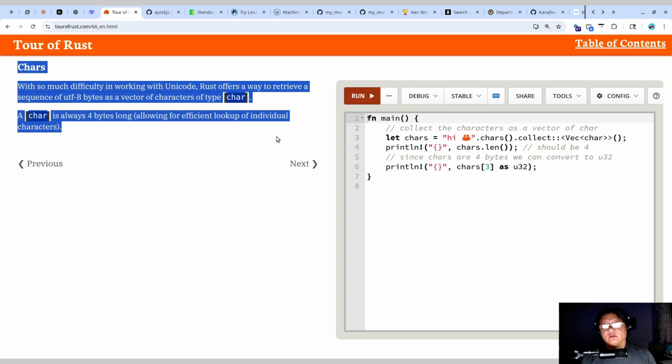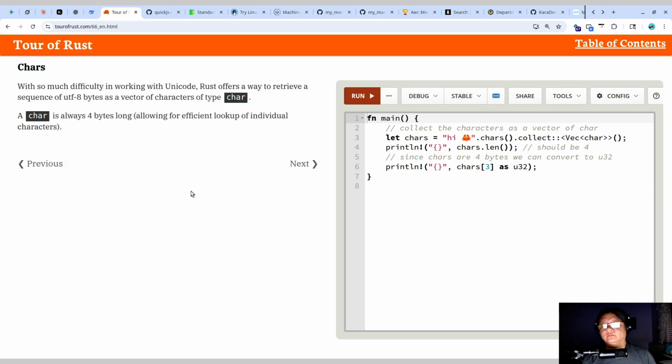Okay. Chars. With so much difficulty in working with Unicode, Rust offers a way to retrieve a sequence of UTF-8 bytes as a vector of characters of type char. A char is always 4 bytes long, allowing for efficient lookup of individual characters. Chars collect Vec char. Chars should be 4.